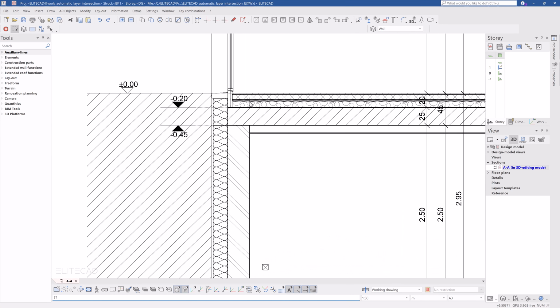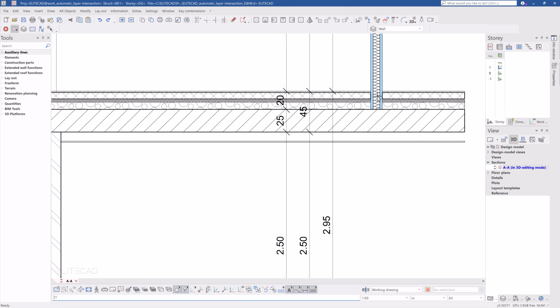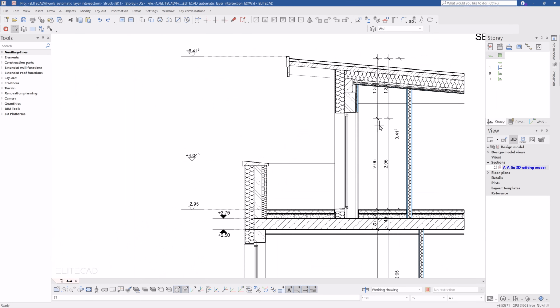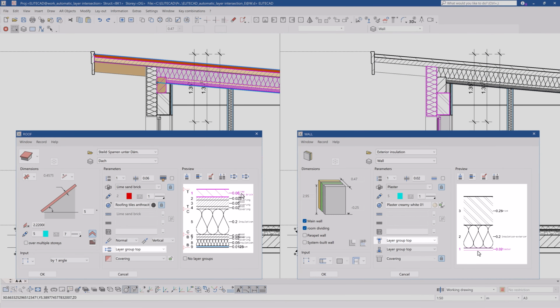Naturally, rooms with the correct layers and components will also be included, as we can see here with this window door element or on this drywall stud wall, where even the ceiling as defined in the room settings is taken into account. One story up, we see that the layer intersections also work seamlessly with parapet walls and of course also with roofs. With intersections between walls and roofs, it is important that every layer is assigned to the correct layer group. The layer group bottom of the wall intersects with the layer group bottom of the roof, center with center and so on.